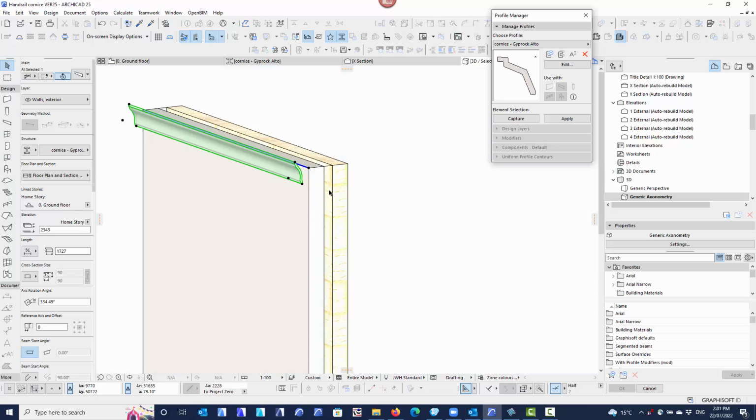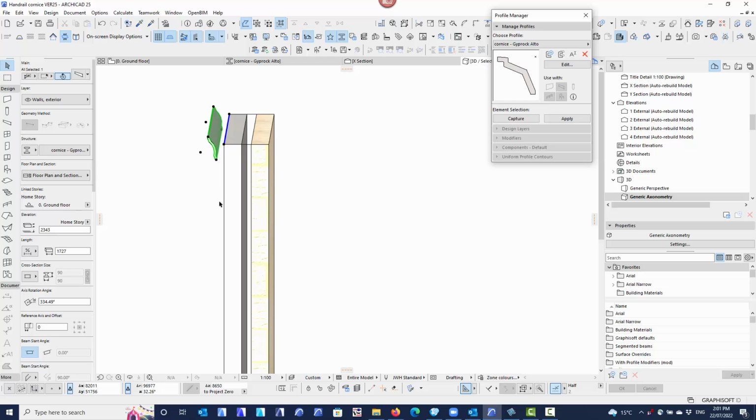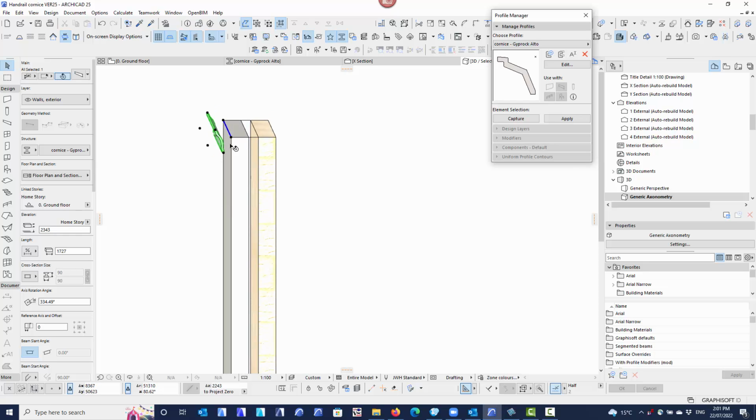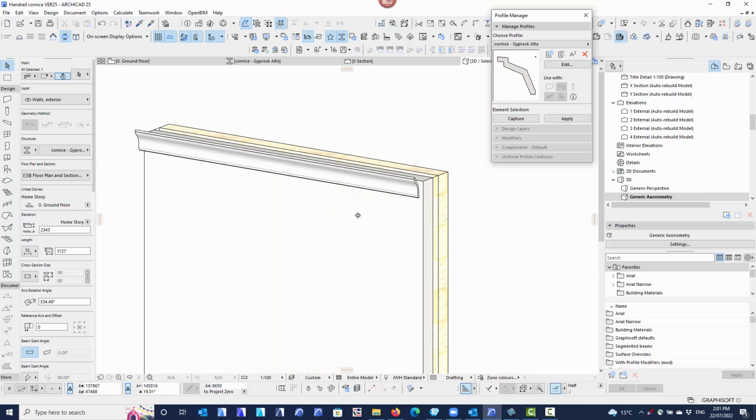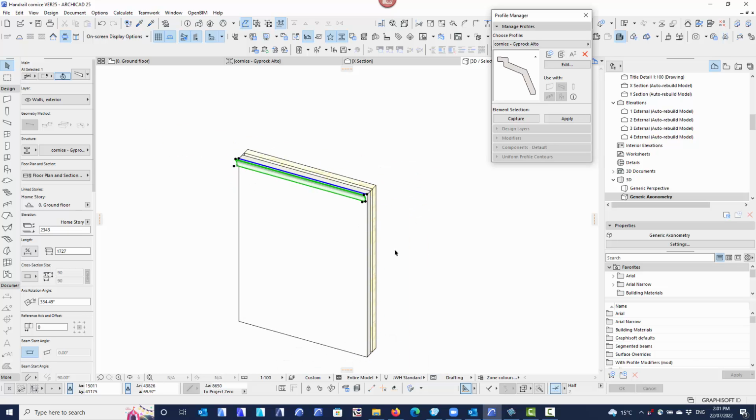Now that will require some movement back to the wall, which I will explain in another video that I'm going to talk about raking cornices for raking ceilings. So have a look in that, and that will explain how to adjust these.